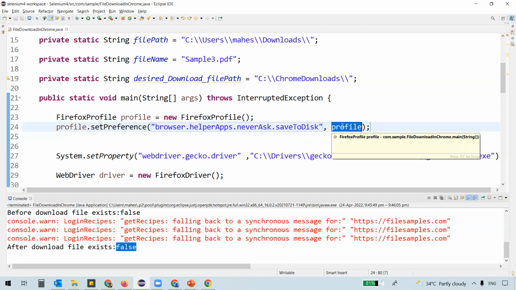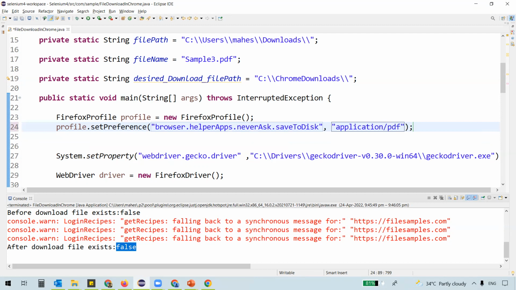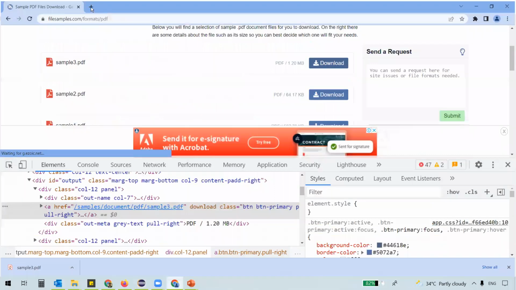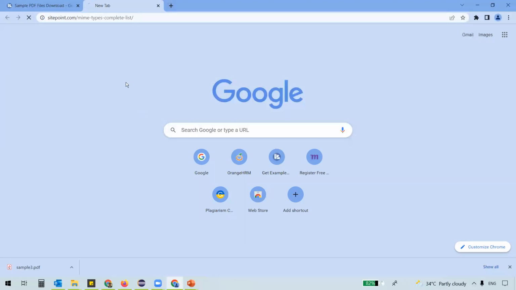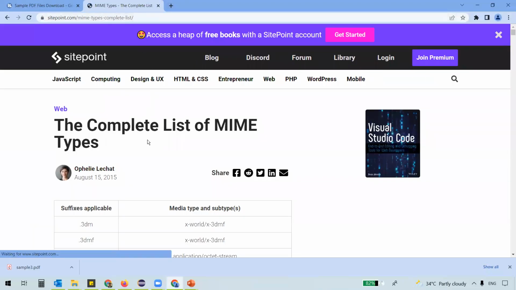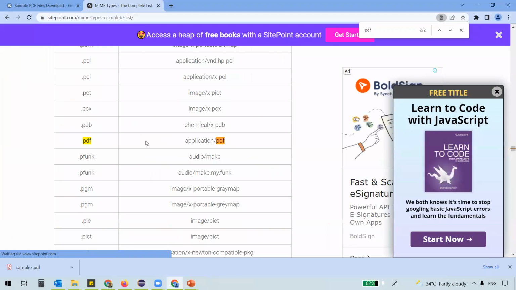And here you specify the file type. Our file type is PDF, right? PDF is the one which we wanted to download. So we need to specify that value here. And how do you know this exact value? It is PDF, fine, but how do I know this value, right? For that, you can navigate to a website called sitepoint.com. You can see the URL here, right? Search for whatever file you wanted to download. You can see the file, right? If you are going to download the PDF file, this is the value you need to set.